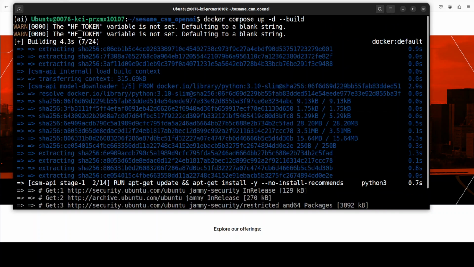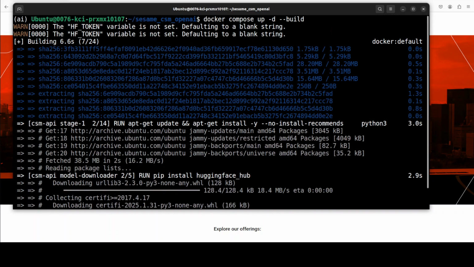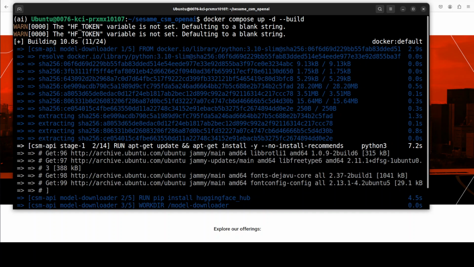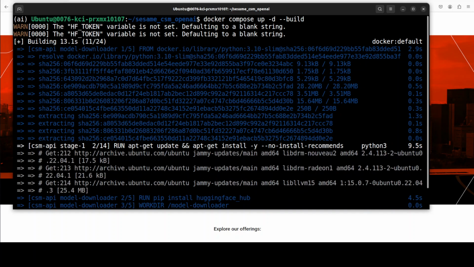So the first time you run it, it is going to download everything, and you see that it is also going to pick up this token from your environment file.